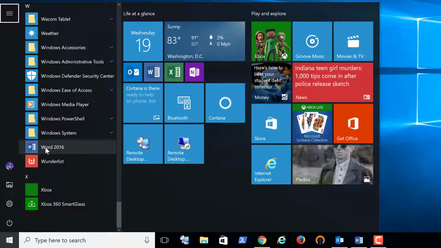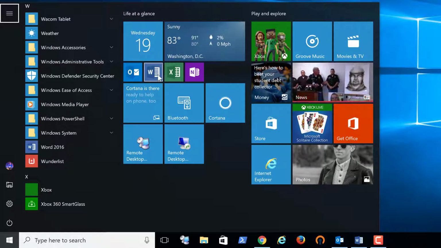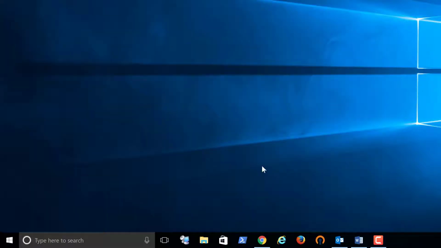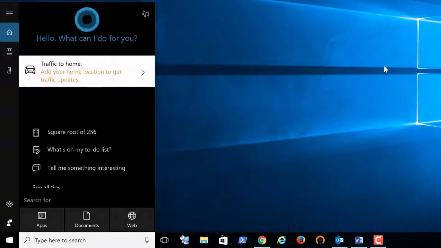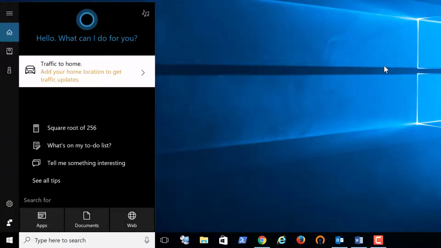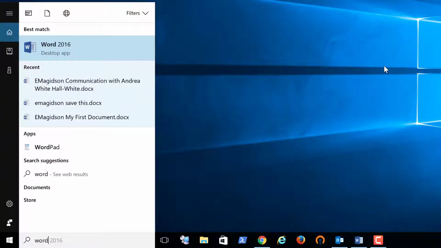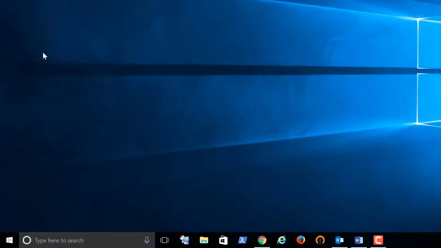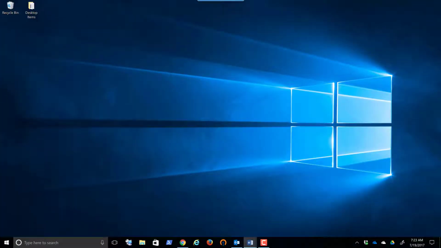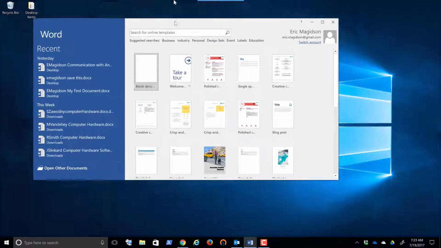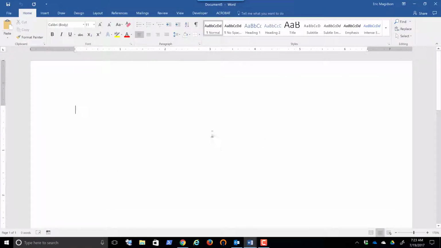Now, if you notice also in the Start menu, I have a shortcut here to Microsoft Word, so I can open it that way. Now, I find the simplest way to open any application or find files and folders is to come down to the search. I simply start typing Word, and there is Microsoft Word. I'm able to click on it one time. Sorry, it opened up on my other screen. I can hit blank document, and I'm ready to go.